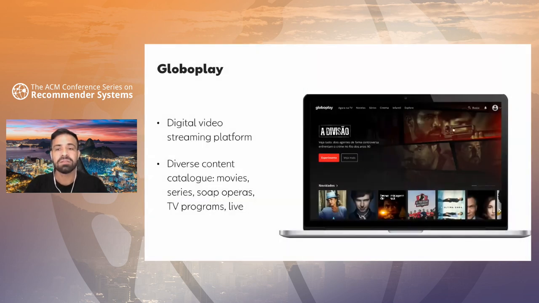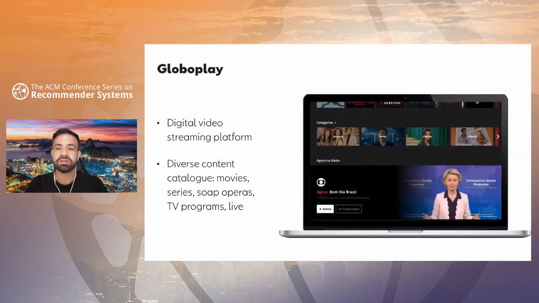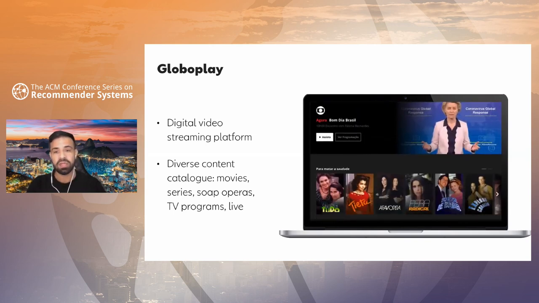Before we move on, I'd like to introduce Globoplay. Globoplay is Globo's digital streaming platform with a very diverse video content catalog, ranging from international to Brazilian productions, such as movies, series, soap operas, TV programs, etc.